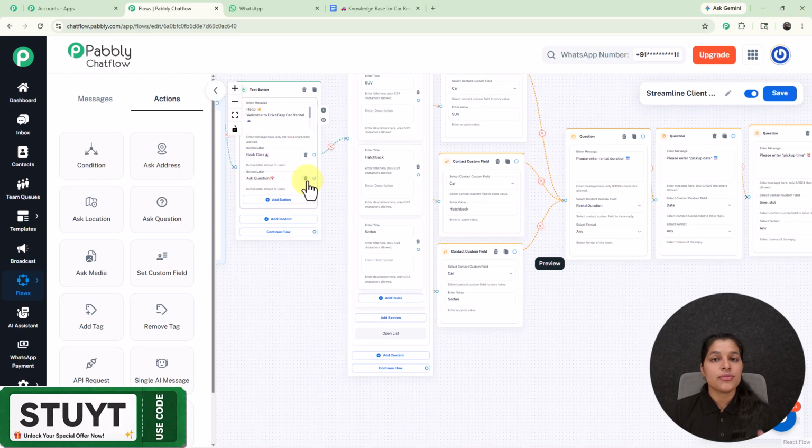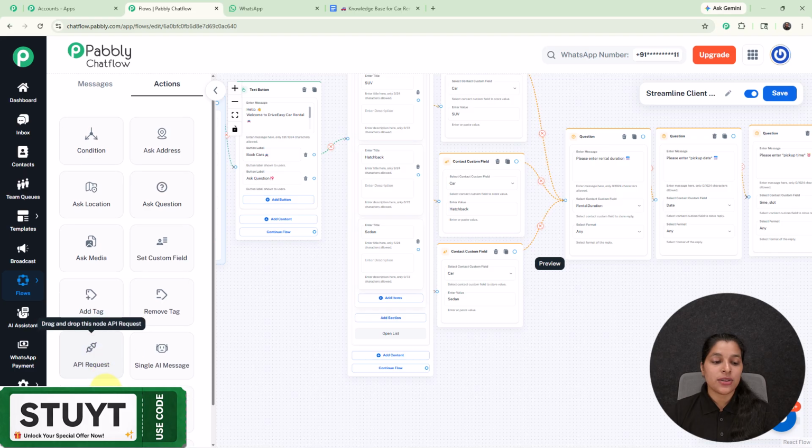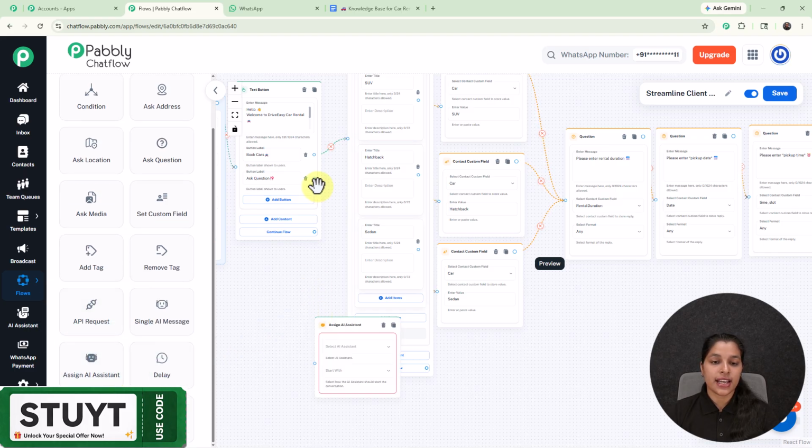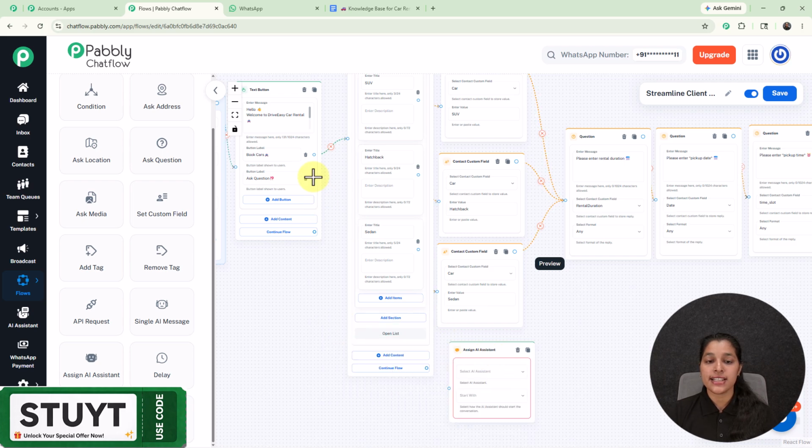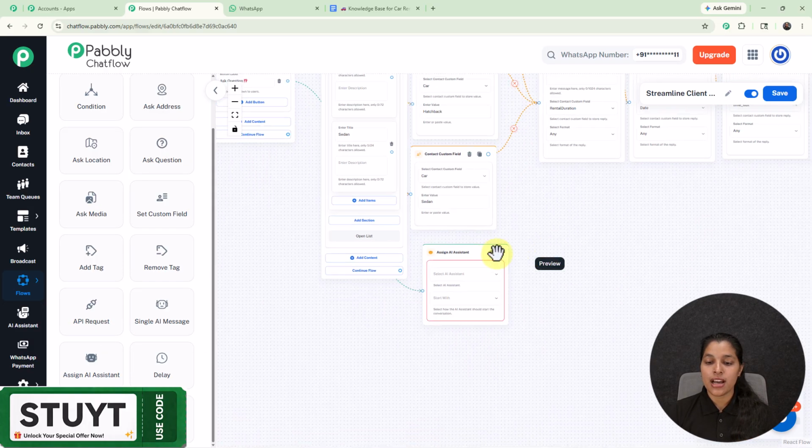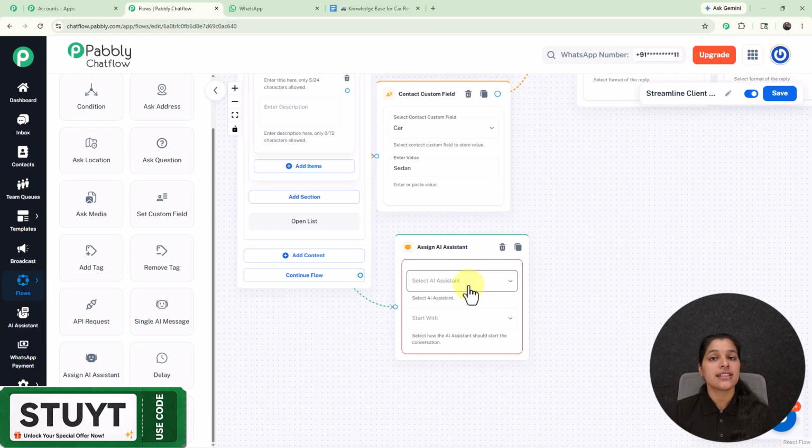So for that I'm going to assign an AI assistant, as I have recently told you about it. So right here for assigning the AI assistant we are going to use this node, that is assign AI assistant. And now I'm going to select the AI assistant which I have recently created over my Pabbly Chatflow account. So if you want to create your own AI assistant, then you just have to move towards this AI assistant page given over the sidebar. And now from here I'm going to select the AI assistant created in my account. So here I'm going to select this AI assistant, that is car rental AI.